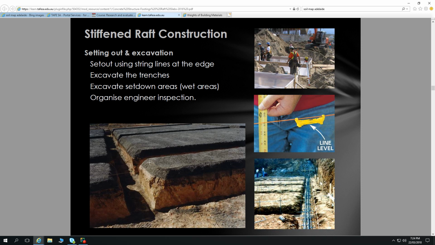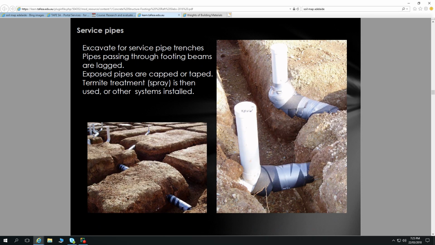Set out an excavation. So set out using string lines at the edge, excavate the trenches, excavate set down areas. So where you've got your wet area set downs, you may need to have that set down in the soil as well, thicken your slab through that section there, and then organise engineer inspection. So the engineer is going to want to look at those trenches and look at the steel work to make sure it's all as per what's specified.